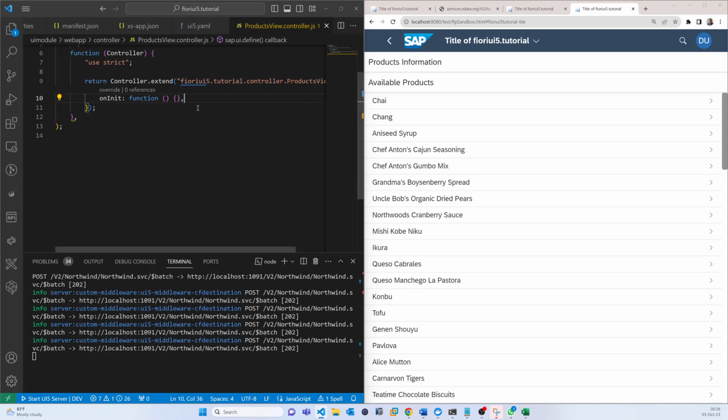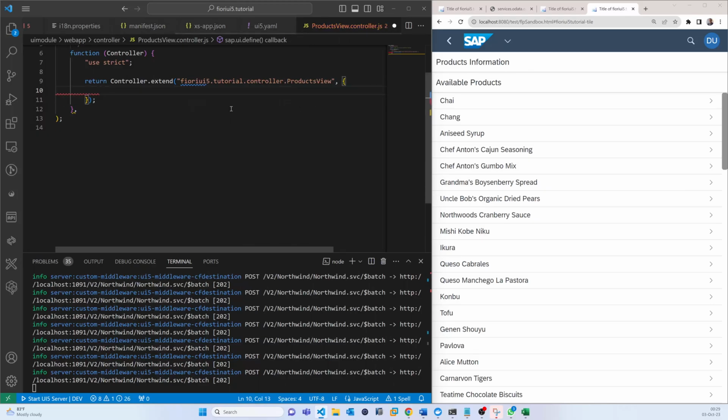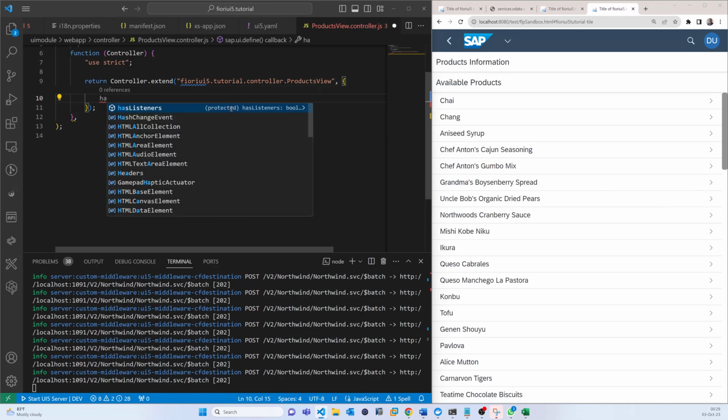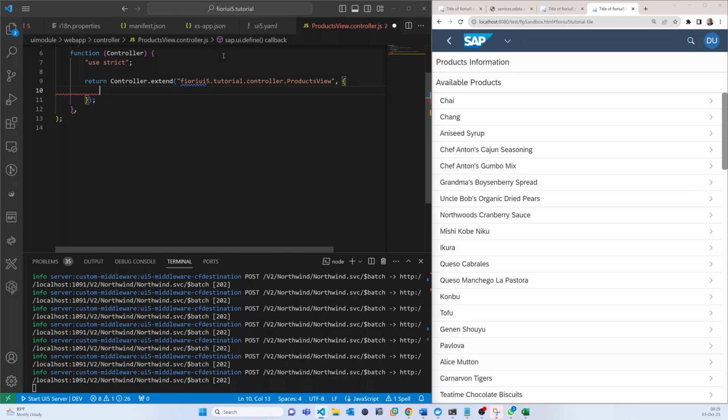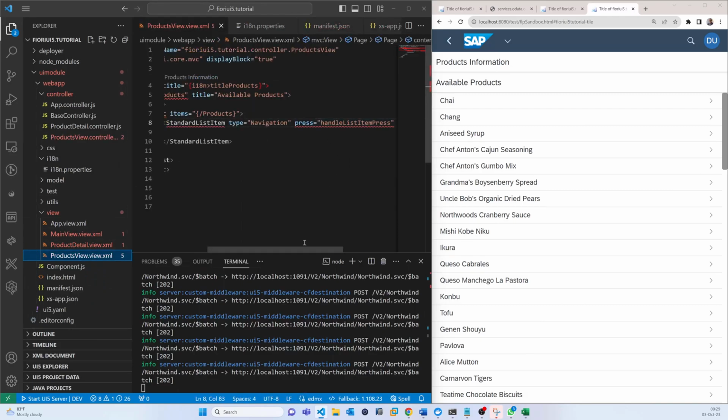So this is called that. Basically we don't need that init function, so I can just easily delete it, and we can create a new handler here. What was that name? So if I go to that product view, that is the name of the handler.